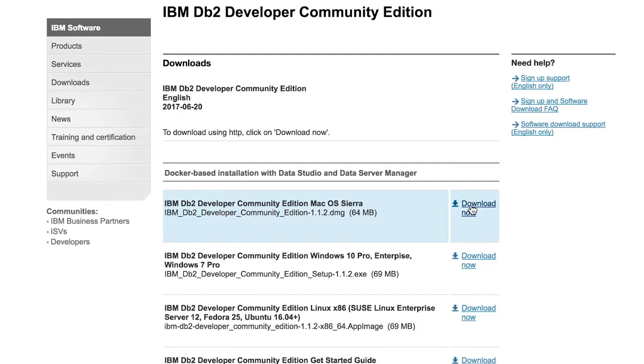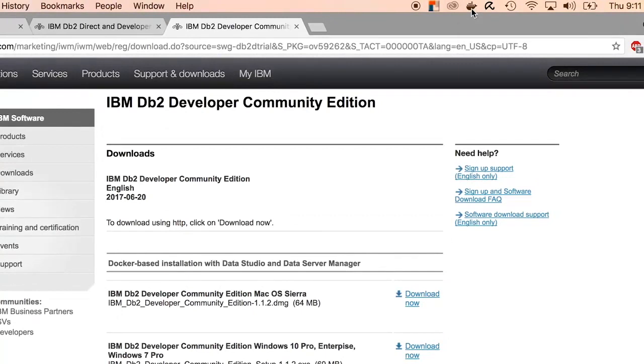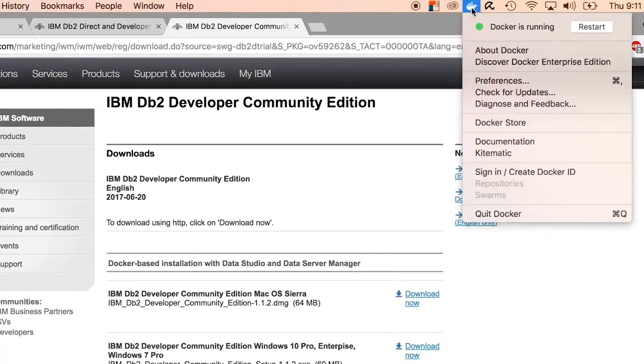It'll ask you for a DB2 user and also a user for something called Data Server Manager, which I'll talk about, but just make sure you write all that information down. Going through the installation, you're going to install something called Docker, and it has this cool little whale logo thingy. And this is a container software.